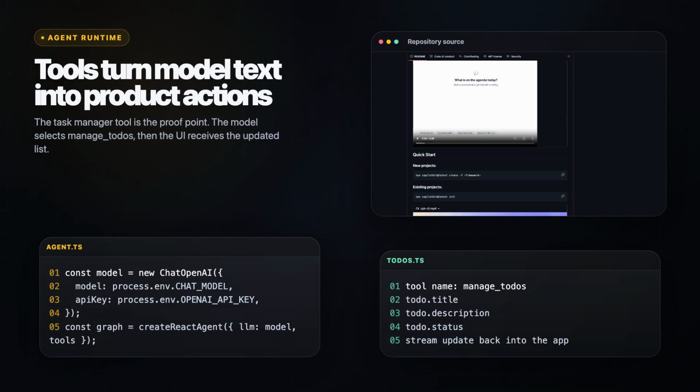On the back end, the route file creates a Copilot runtime and connects it to a LangGraph agent. The deployment URL points to the local agent server at port 8123. The graph ID is sample_agent. If you change the agent graph name, this ID has to match. If it does not match, the frontend can load, but the runtime will not find the assistant.